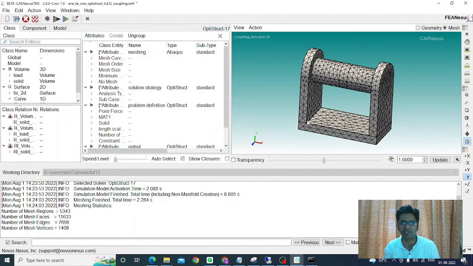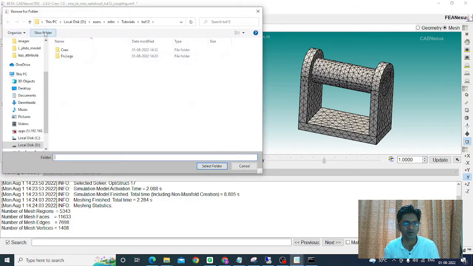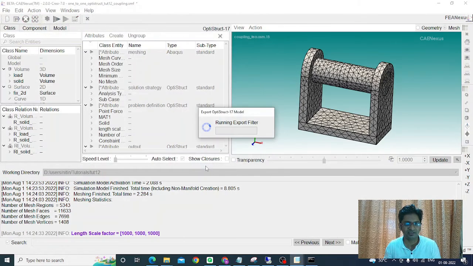I'll just create the mesh now. You can see here the mesh is ready, and all of you know that after meshing we just carry out the export of our input text. So I'll just put here coupling assembly and I'll just select this folder.